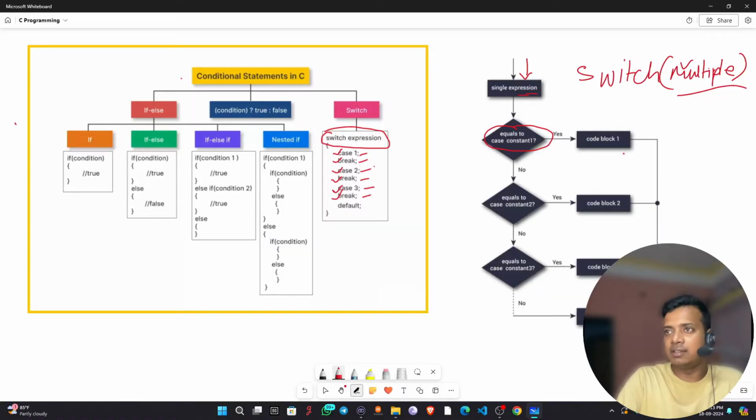Case constant means, when you are setting a condition, suppose in switch we are setting n mod 2. What will be the outcome of this operation n mod 2? It will be 0 or 1, right? Only two outputs we can expect from n mod 2. So when you set this condition in a single expression, it will check whether it equals the case constant or not. That means we will write here, suppose, case 0.